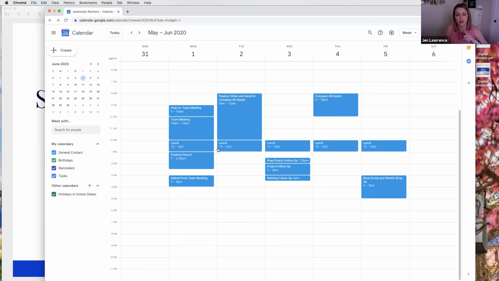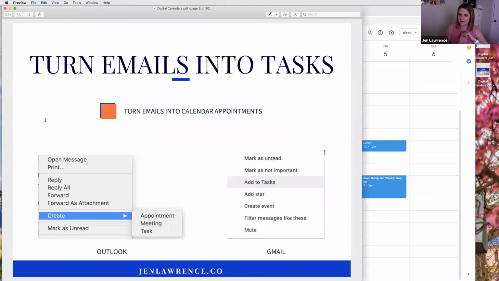And we're going to get into a shortcut there if you have tasks that come in through email. So next slide. If you have tasks that come in through email, or you have emails that you need to treat as a task, it's going to take you some time to answer that email, provide that documentation, et cetera. You can actually turn emails into calendar appointments. I'm showing here the Outlook version and the Gmail version. When you are in your inbox, if you right click on the email in Outlook, or in Gmail, if you click the Actions tab up at the top, they will give you these menus. Both these menus pop up.